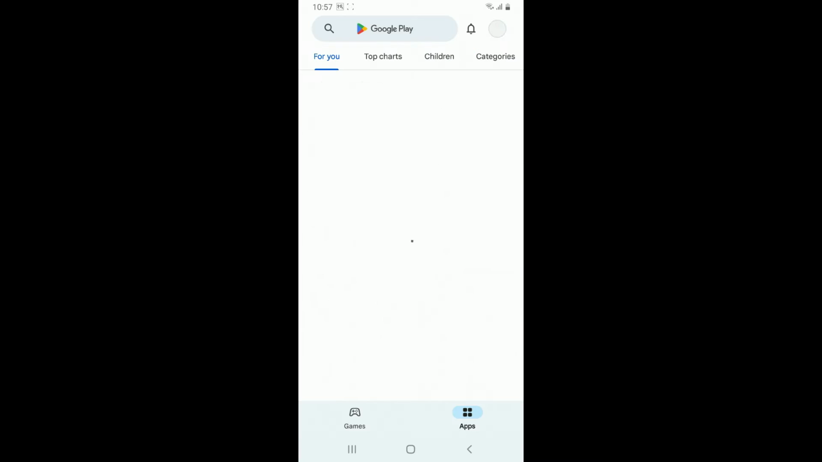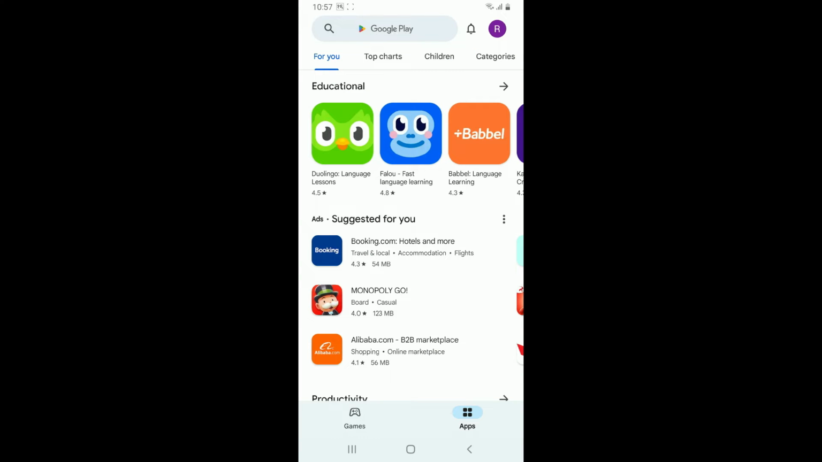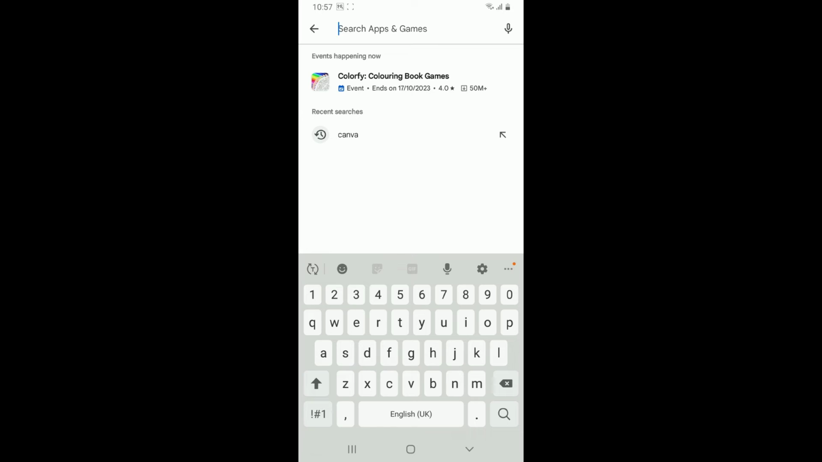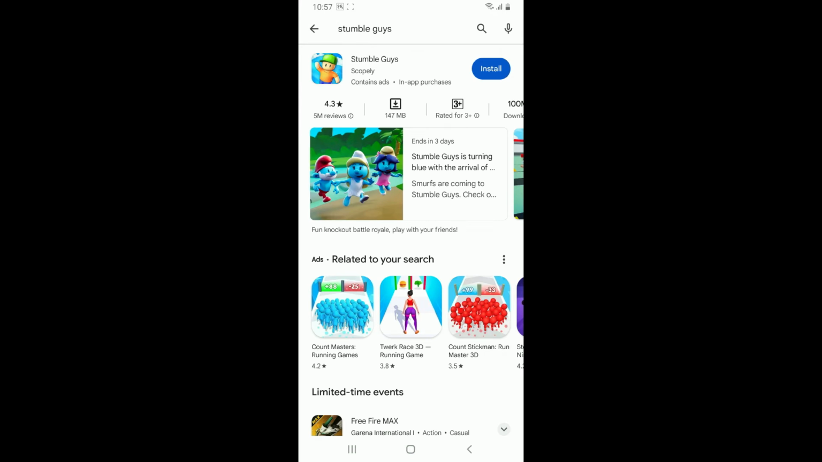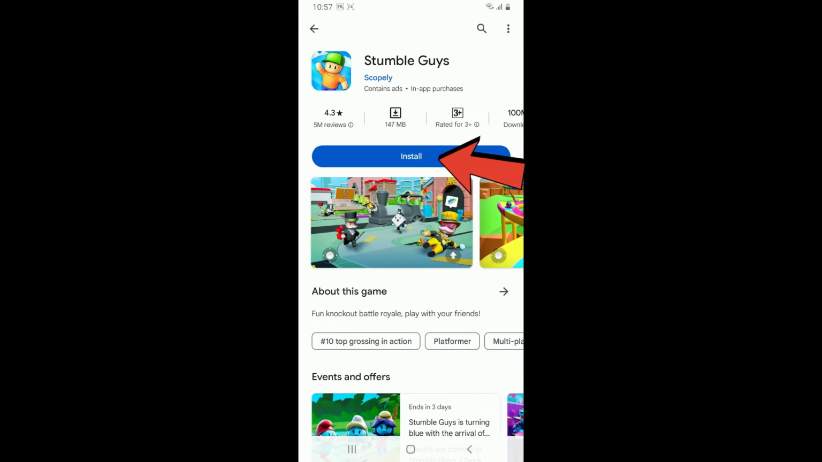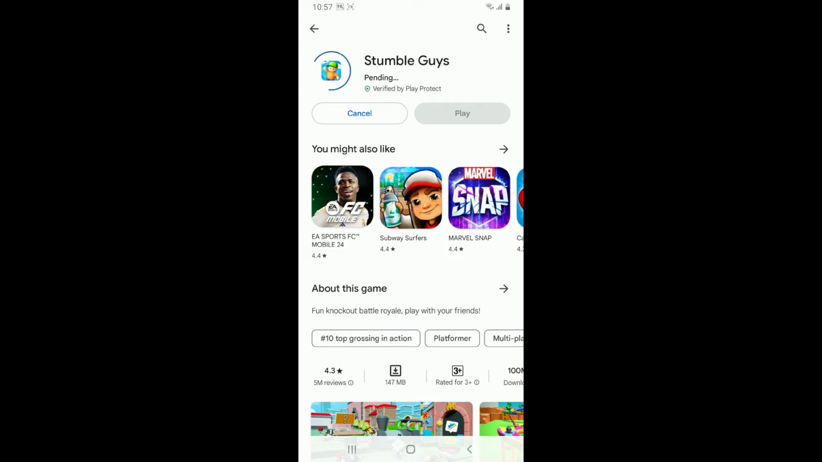Get started by opening up your Play Store on your Android device. Also make sure that your device is connected to a stable internet so that you can download the application smoothly. Go to the search box and type in Stumble Guys. Once you perform your search, go ahead and tap on the install button to begin the download process.